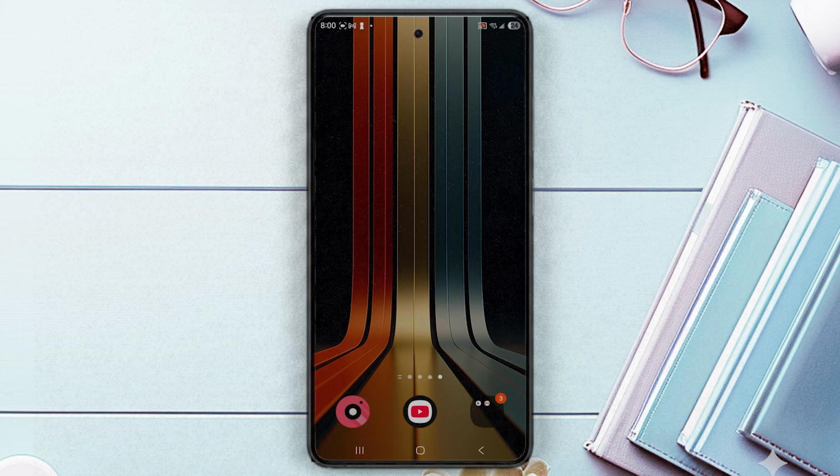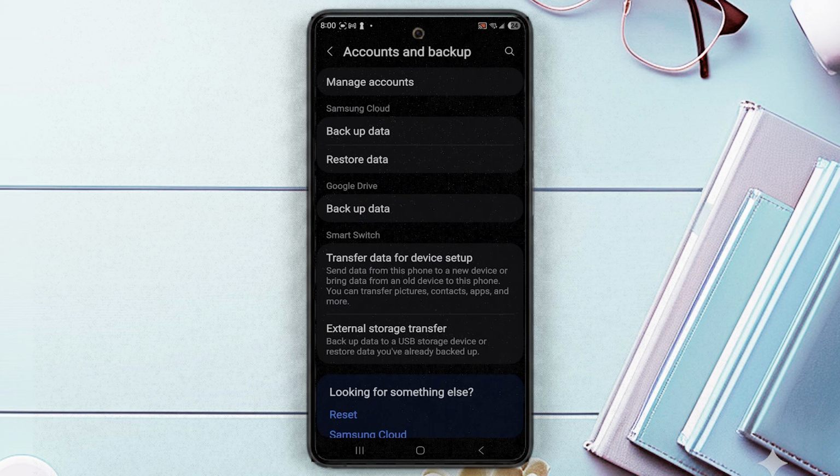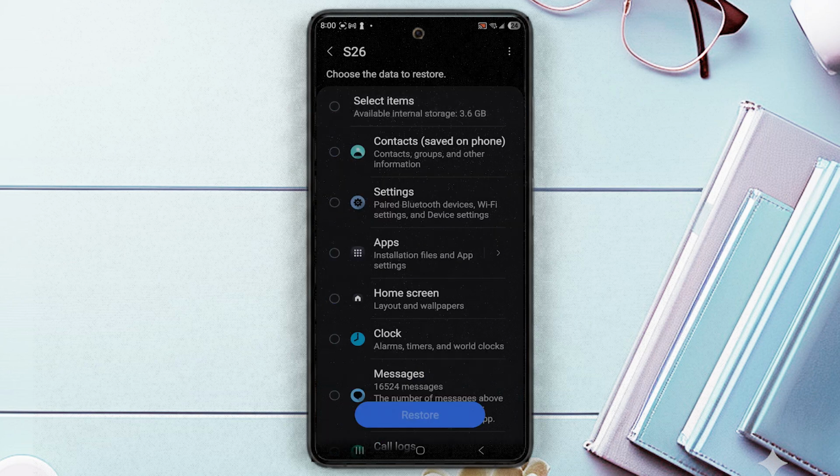So if you want to restore apps from a backup on your S26 device, thankfully it's pretty easy to do so. The first thing you want to do is actually jump into your settings. Once you're in your settings, you want to scroll down and look for accounts and backup. And then from there, what you want to do is hit accounts and backup. And then from there, what you want to do is hit restore. From there, you want to hit the box to uncheck everything on the list. And then you just want to hit apps there, and then you'll be able to restore your apps.